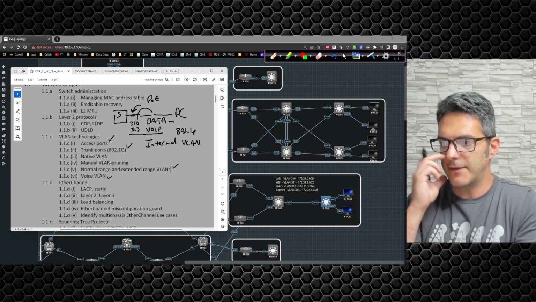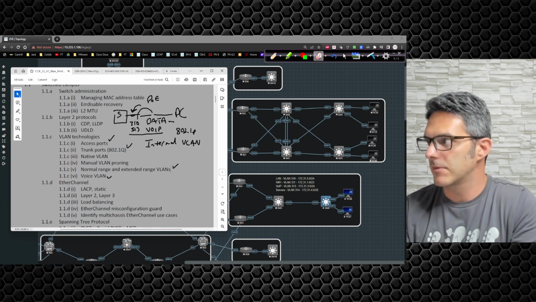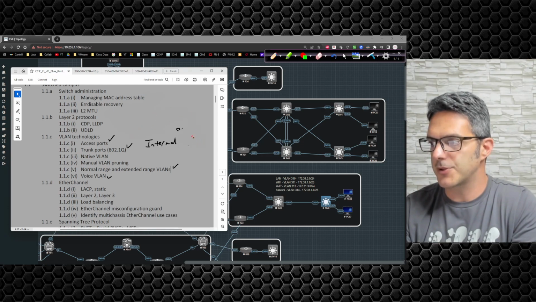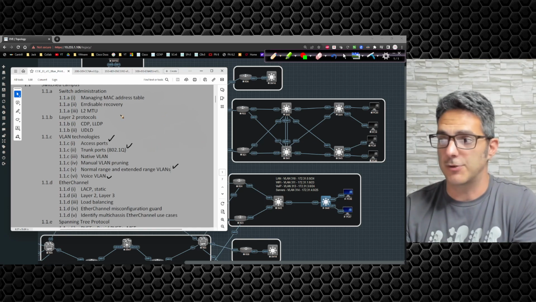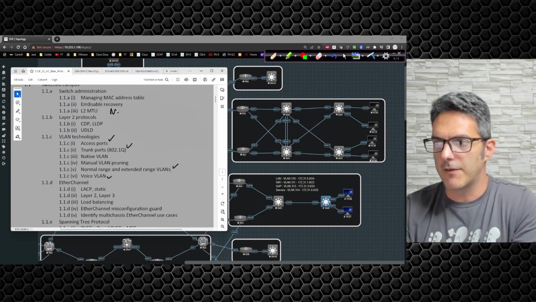We have two left. We have native VLAN and we have VLAN pruning. So let me go ahead and clear this off real quick so we can talk about the native VLAN. The native VLAN is kind of cool, actually. It's one of those things where you don't see it used very often. At least I don't see it used very often. What is the native VLAN? The native VLAN, native equals untagged.